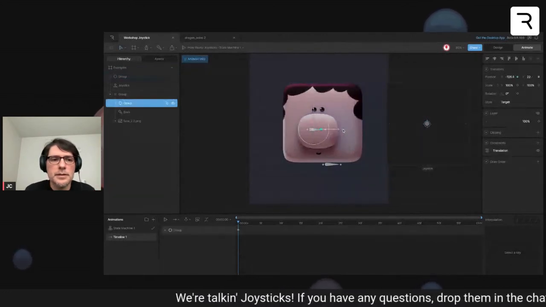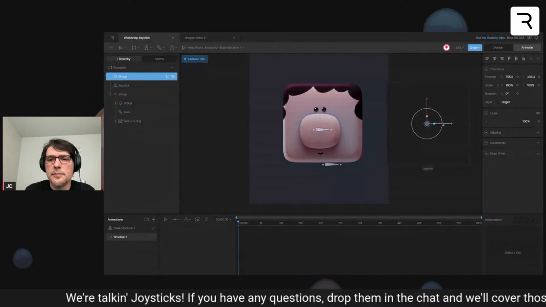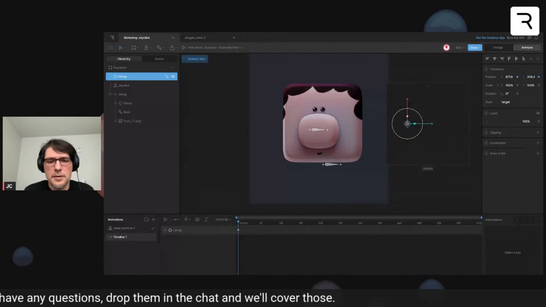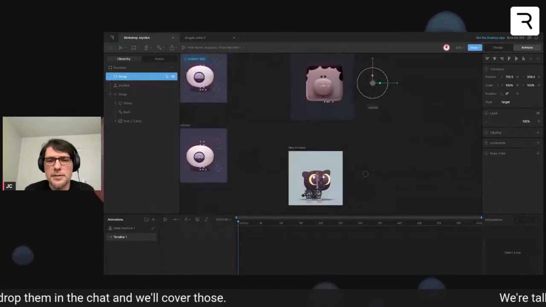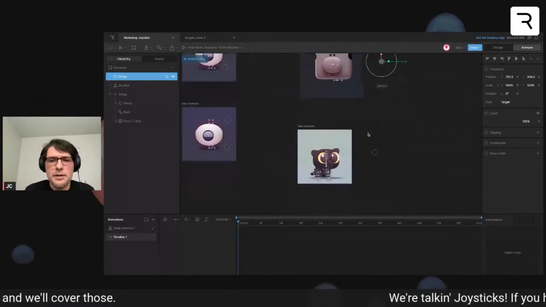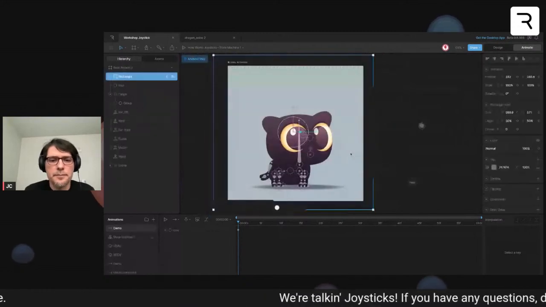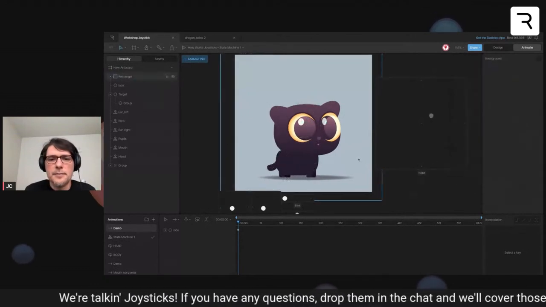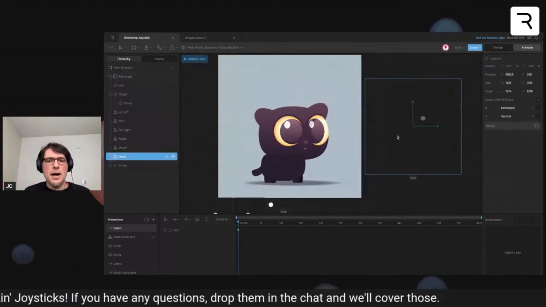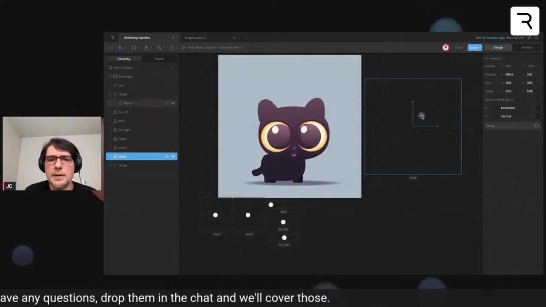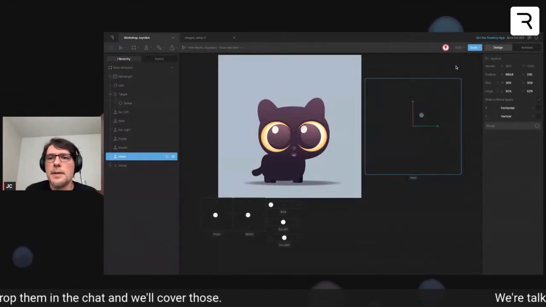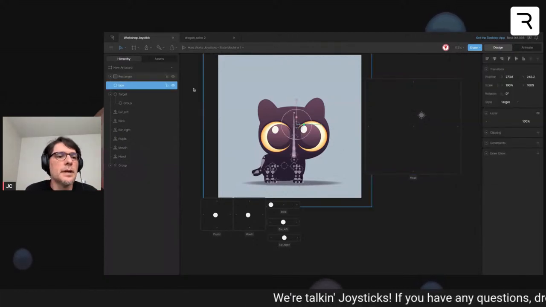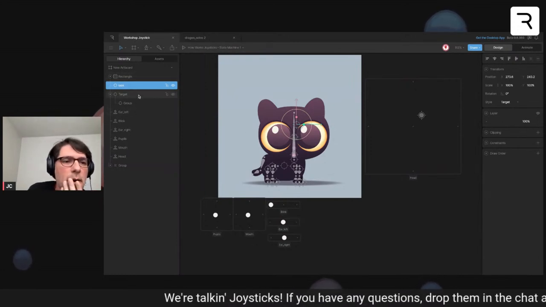Let me check one thing. This is working. And this is working too. No, I think this is broken. Let's show this because this is the same example here. This is the cat, the same cat we had before. Yeah, no, I need the bones here to see the mechanic. So this is the cat that we had before.